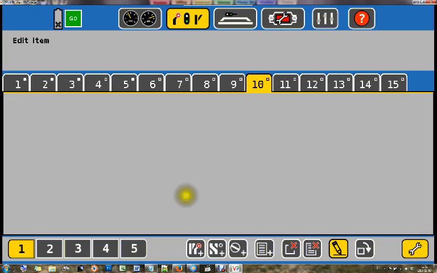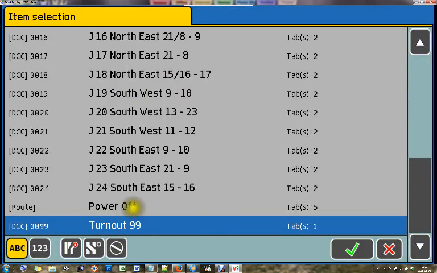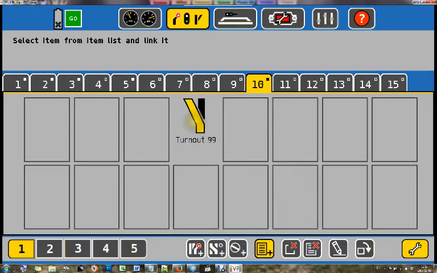That means I now do not need to add a new accessory. I already have the accessory. So now I go to the add a link to an existing accessory. Select from the table. Okay, let's say over here I want to add my link. That brings me to the table, and I select turnout 99 over here. And as you can see, I now do have this same turnout 99 over here in this layout.